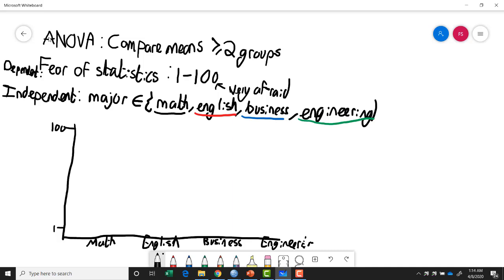There we go, engineering majors. So we'll start off with the math. Now, math majors are going to have relatively low fear of statistics. So most of these values are going to be around here. Maybe there's one who's a little bit of a bad math major or just hates stats. So imagine we have like 20 of those.